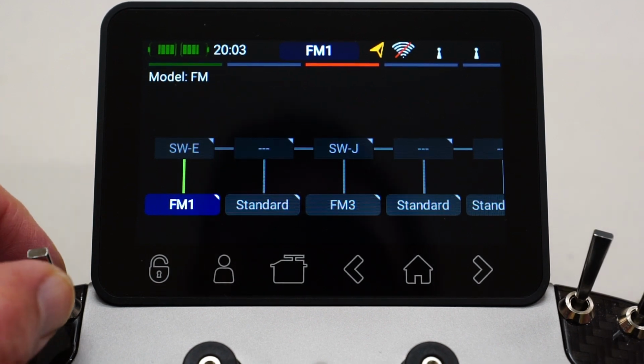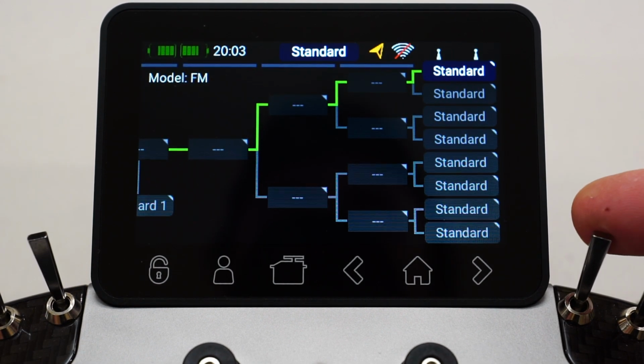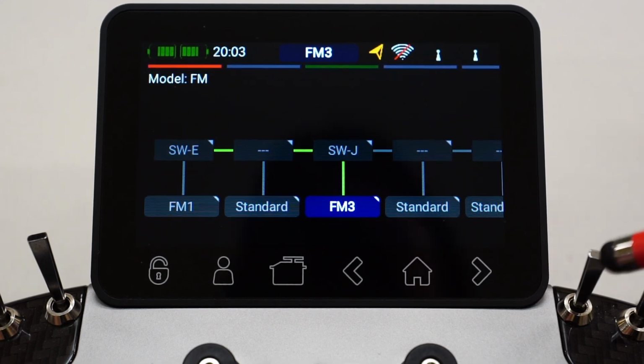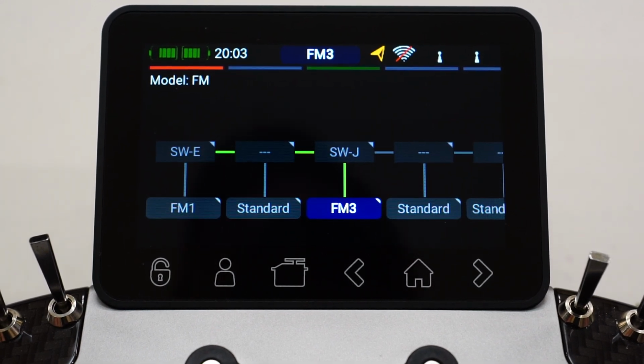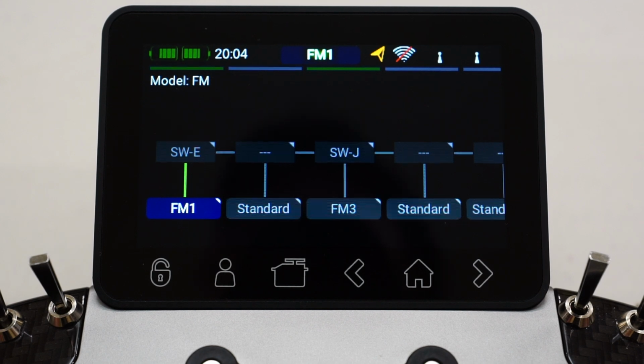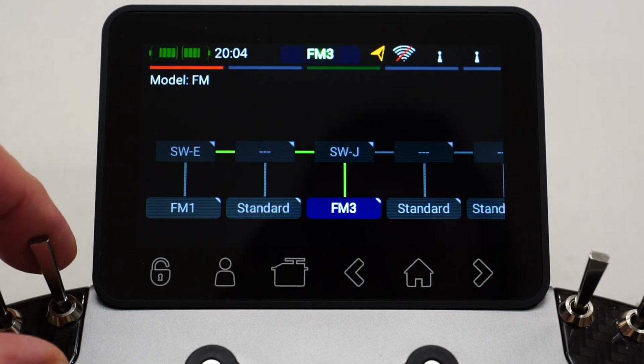And same goes if we operate, say, FM3. So we've got flight mode 3 activated. So this switch is in the middle position. However, I can easily override it with flight mode 1, again, because it's got a higher priority. So there you go, bingo. Flight mode 1 is now active. So that's handy to remember.